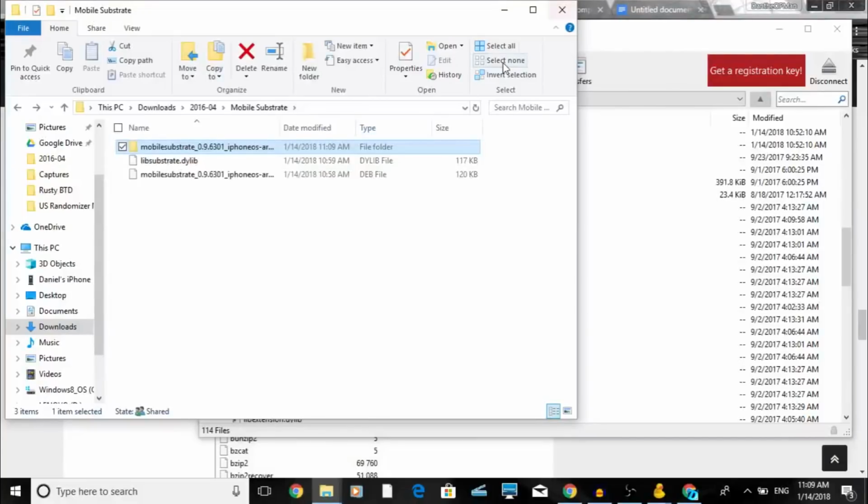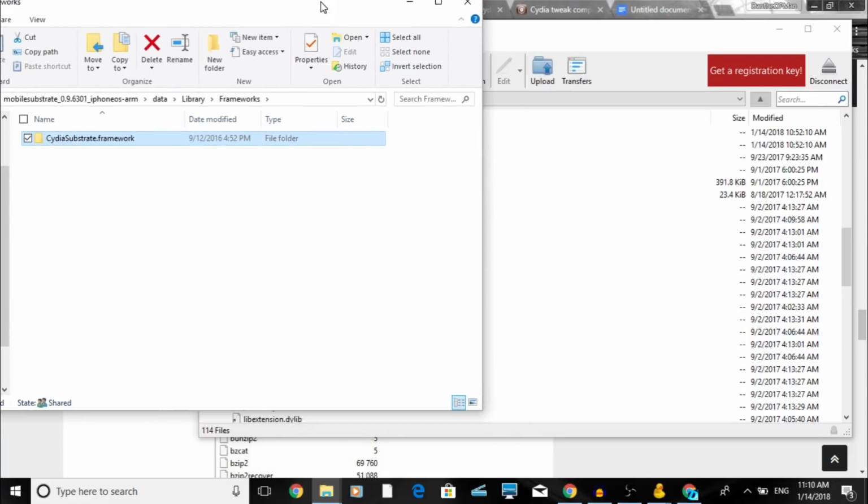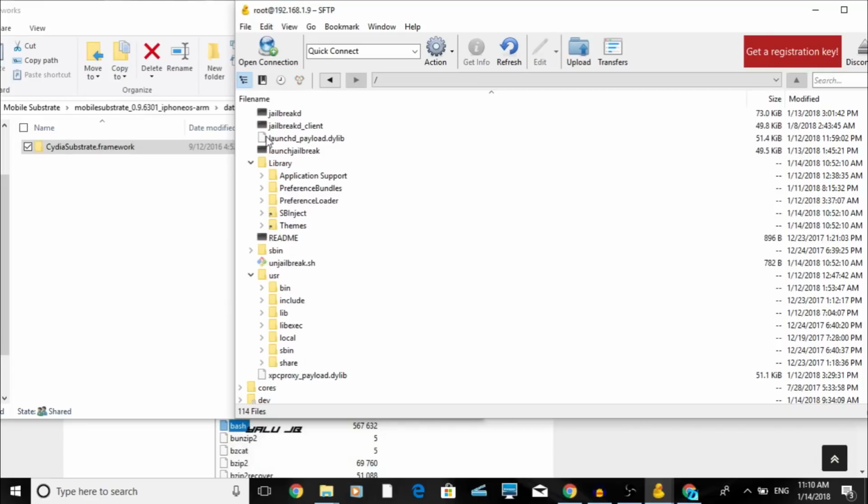All right, guys. So after you jailbroke your phone, you're just going to go back and get the .deb file for the whole mobile substrate, or the .deb and the .dylib. Now you're going to extract the .deb with 7-zip, go into that, then you get data.tar, extract that, and then you're left with these two folders, of which you're going to need the library frameworks. You're going to need this folder.